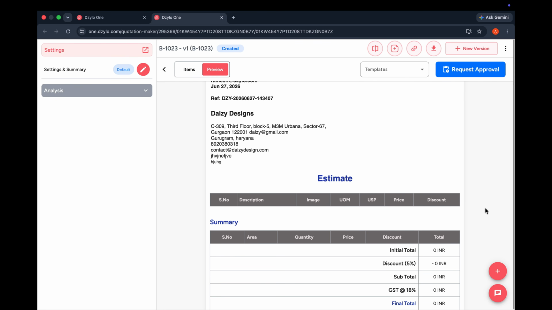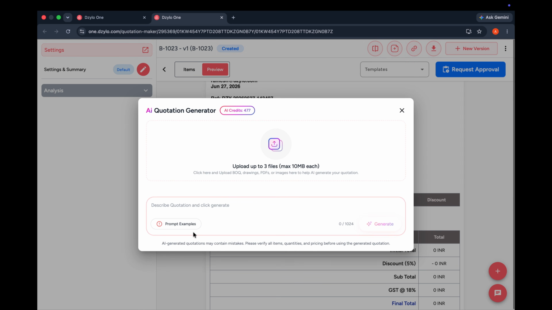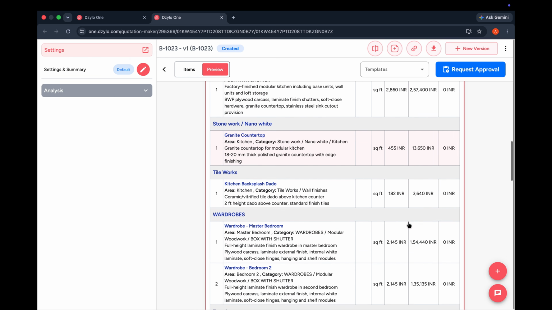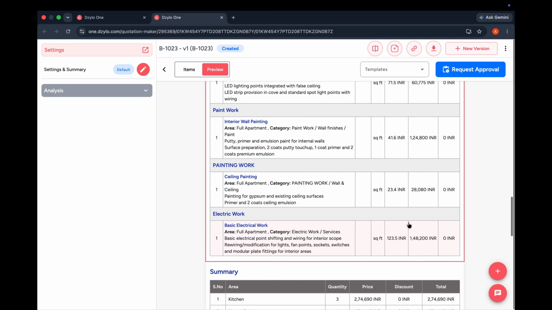For even greater efficiency, Dzylo includes AI-powered quotation generation. Simply provide a prompt describing the client's requirements, and the AI automatically generates a structured quotation, saving valuable time and reducing manual effort.